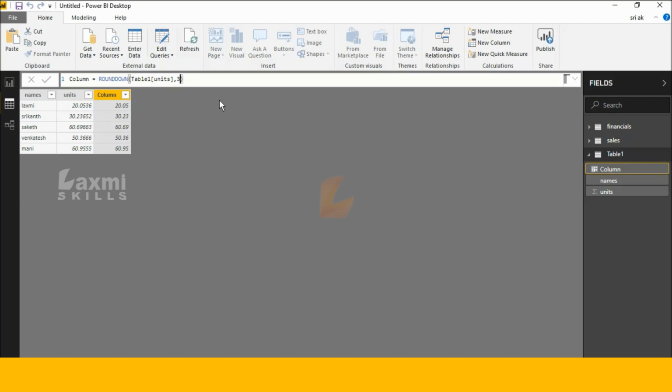Just remove this two and add three. See this here, it's automatically showing three digits. Okay, I wanted to show only one digit, just add one. Okay, see this here, it's automatically showing one digit. Okay, this is the ROUNDDOWN DAX function in Power BI Desktop.